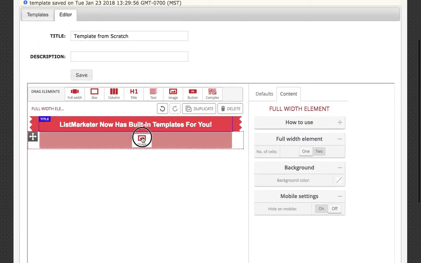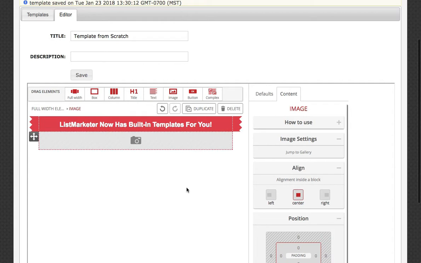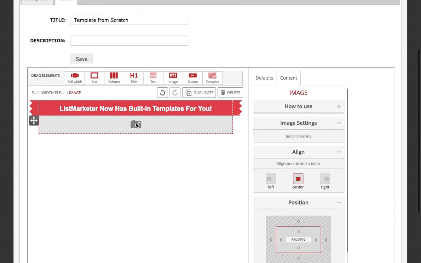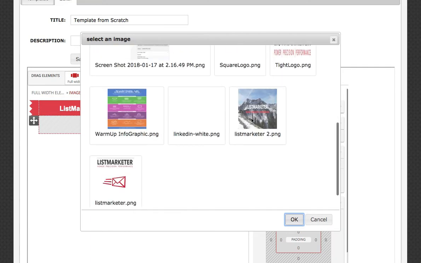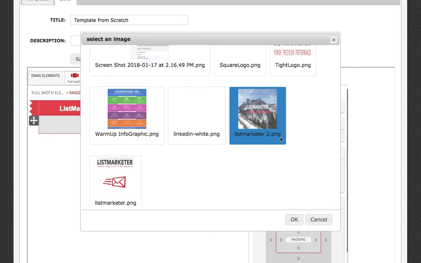Now I can pull my image down. To jump to my image gallery where I have all my uploaded images, I can either double-click on this camera or click Jump to Gallery from the right side panel. This will open all images hosted on the server. I'm going to scroll through until I find the one I want and hit OK to add it.